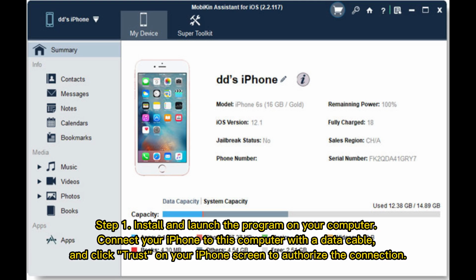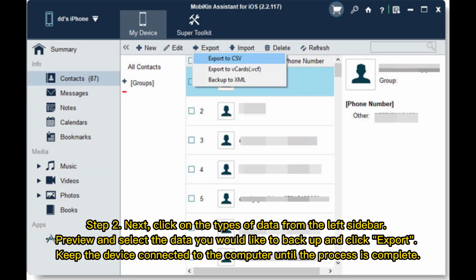Step 1. Install and launch the program on your computer. Connect your iPhone to this computer with the data cable, and click Trust on your iPhone screen to authorize the connection. Step 2. Next, click on the types of data from the left sidebar. Preview and select the data you would like to back up and click Export. Keep the device connected to the computer until the process is complete.